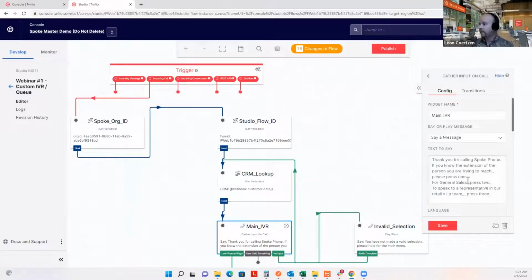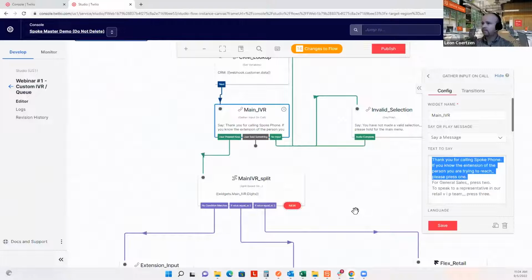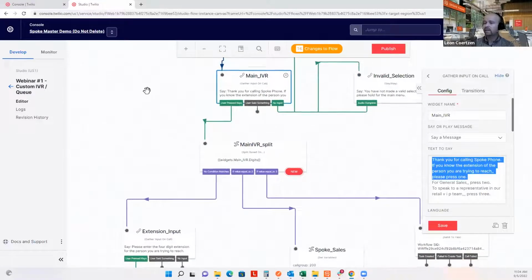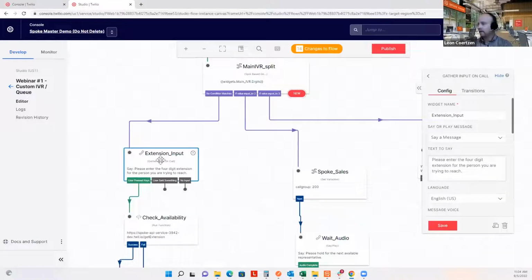Now, in the main IVR, option 1 is for when the customer knows the extension of the person they're trying to call. After option 1 is selected, we send the call to an extension input IVR, giving the customer the ability to put in that extension. My extension is a 4-digit extension, so in this case I'm going to be capturing 4 digits, but some companies have 3-digit extensions, some have 5-digit extensions. So that's customizable.